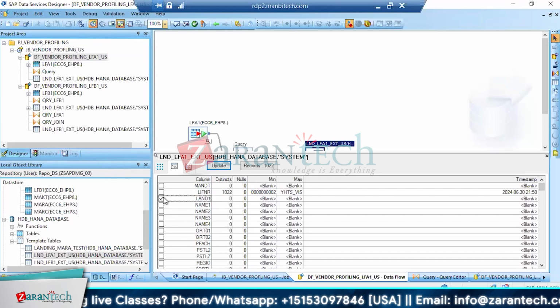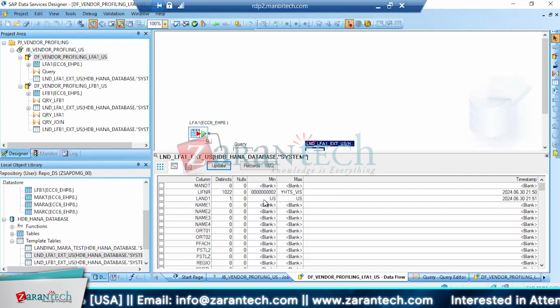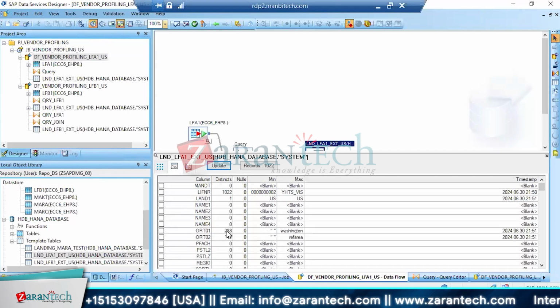If I want to check for land one, just tick this and update. It's telling me, okay, land one, that is a country. It's only US over here. Minimum US, maximum US. Now let me take city. I can select 2, 3, n number of fields and do update. Now it's telling me there are 288 different cities and 147 different values for ORT02. The minimum being blank, and the maximum, since it's a varchar, it takes A, B, C, D, E, F, G in the sorting order. Then Washington is the maximum value it can have.